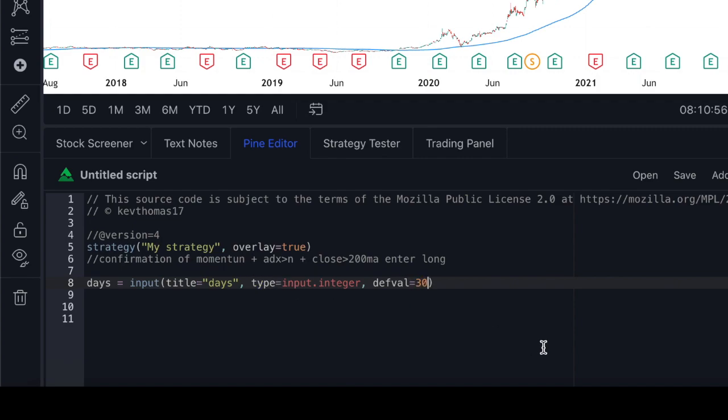So that's for the momentum confirmation. And then let's do the simple moving average one, which is a 200-day moving average. Again, we can get that from the user. Same procedure: title equals MA period.